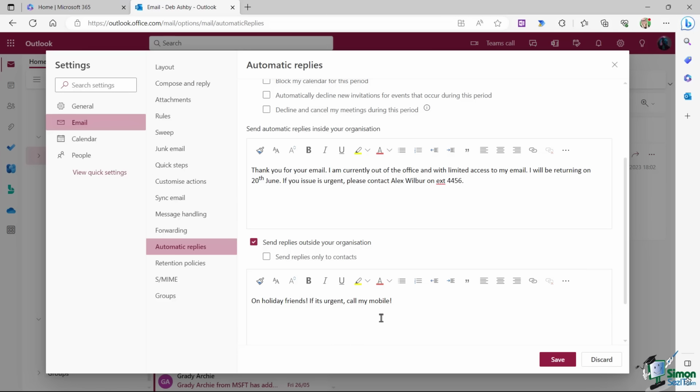And then underneath, my second message is for my friends and family. It simply says, on holiday friends, if it's urgent, call my mobile. Now, again, you can see here, send replies outside of your organization. Now, it might be that somebody who works at a supplier or a vendor or a client who is technically outside of my organization, they could possibly send me an email. I don't really want this message going to them. So I could say send replies only to contacts, which is going to limit it to my personal contacts.